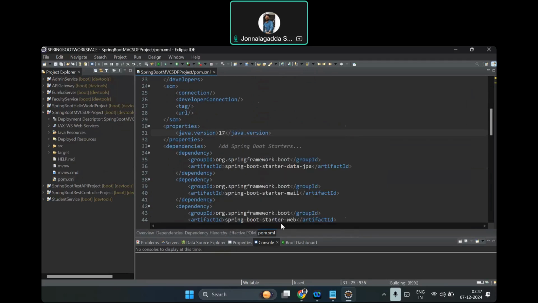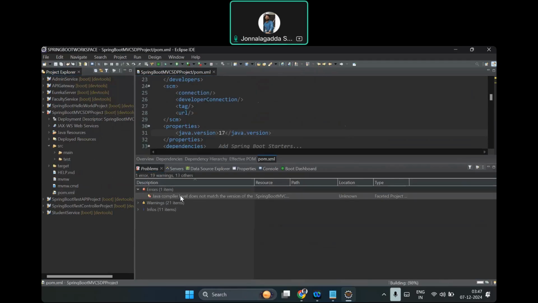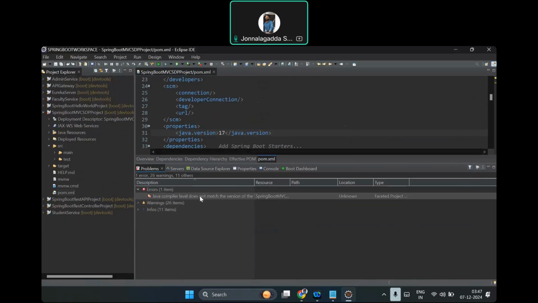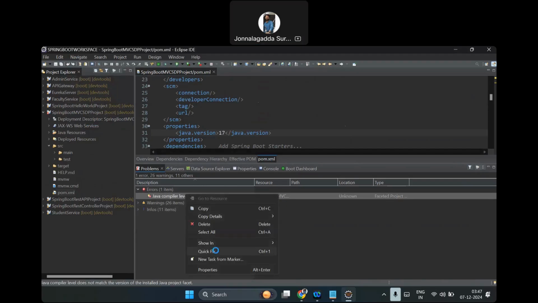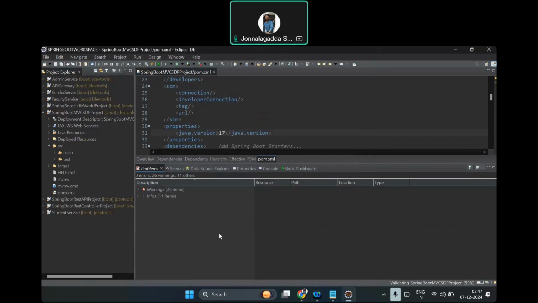Then we got one error in the problems. Let me check that. Go to the error. Let me check whether the version is, yeah, we got it. Right click on this, quick fix. Change the Java compiler to 11, and the second one, change to 17. Okay, now the error is gone.